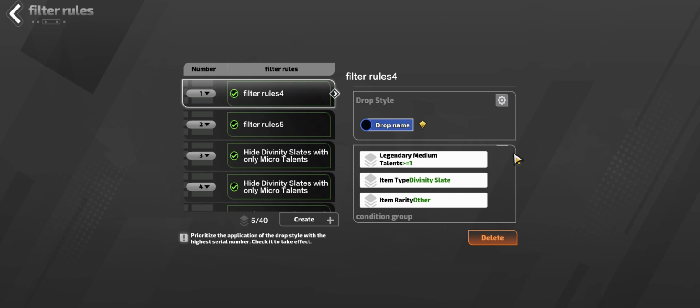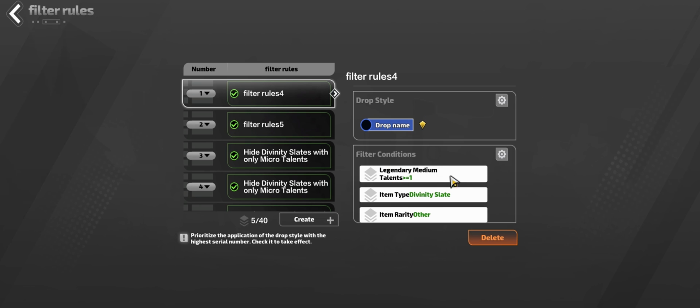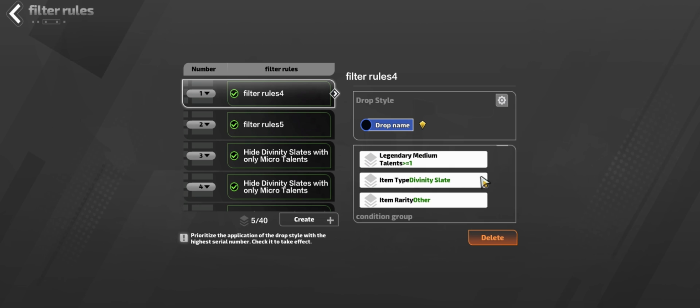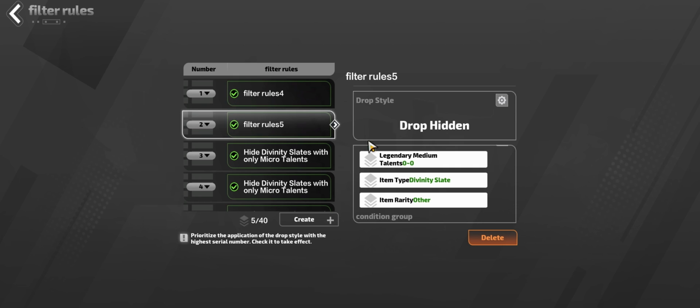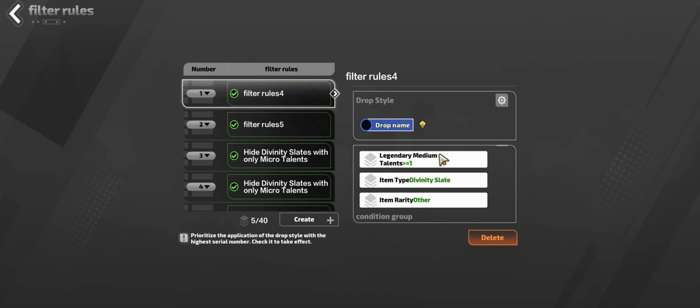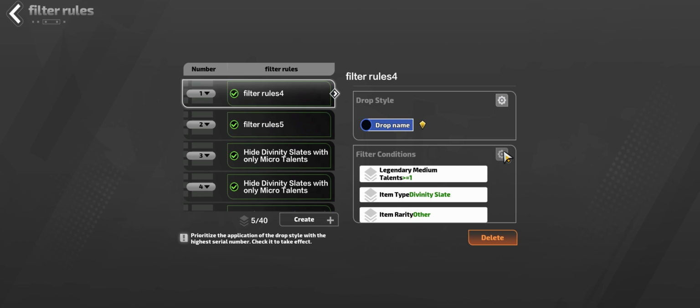So I did the same thing here, as you can see, for Divinity Slates. If it doesn't have at least a legendary medium talent, I don't want to see it. It's pretty much useless. Everything else is just hidden. I could even specify this further and ensure that I only see slates that are either like +1 to focus or +1 to levels or whatever it may be, if I wanted to.